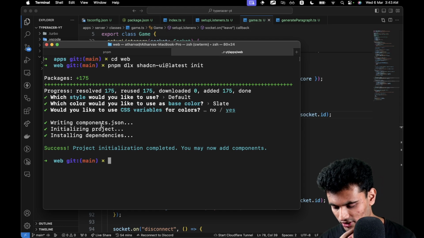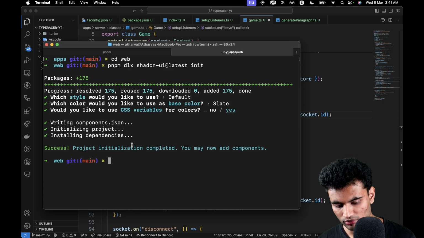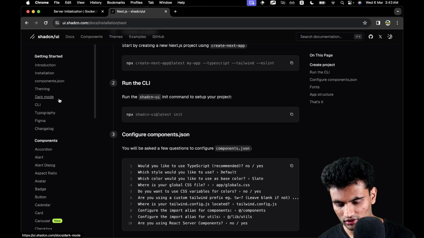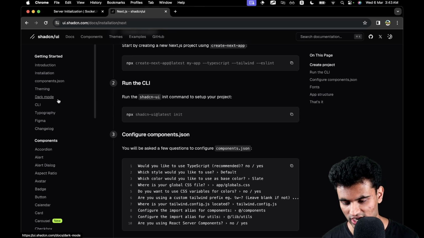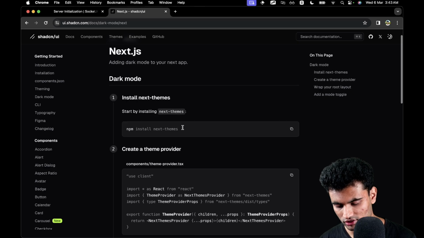But yeah, it detected all of our configuration of a Next.js application, and it just finished the initialization. Now you may add components. Now there are 2 components that we need. Before that, we need to actually configure dark mode. I absolutely forgot about it like a champ. So let's have dark mode, and let's do it for Next.js.